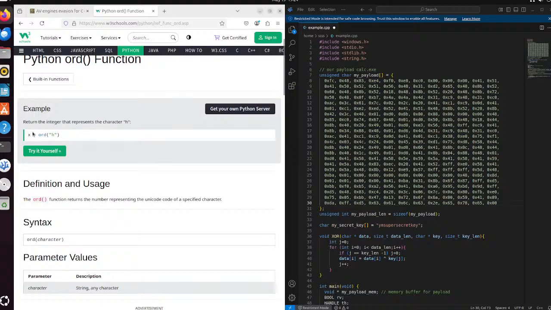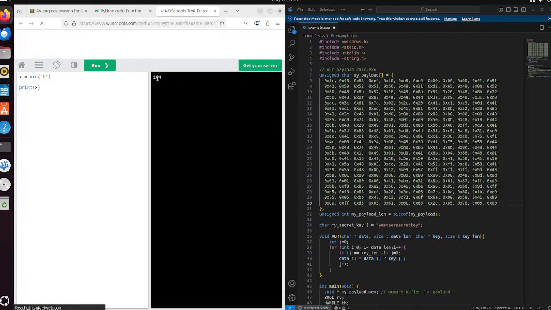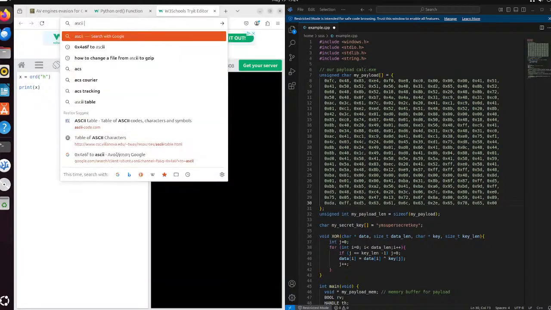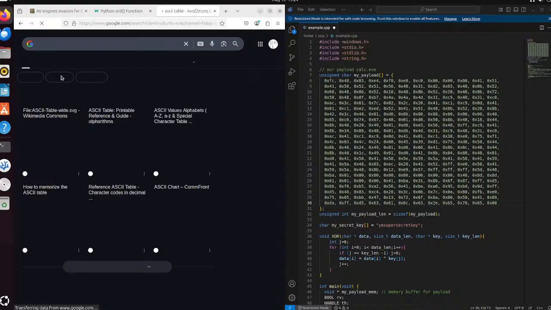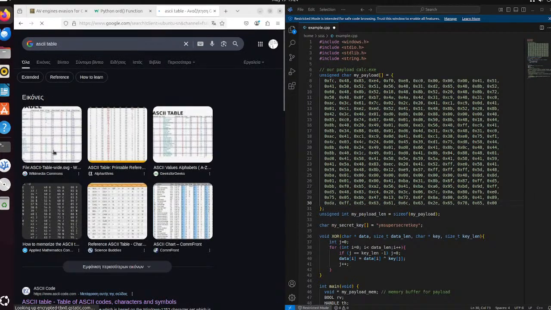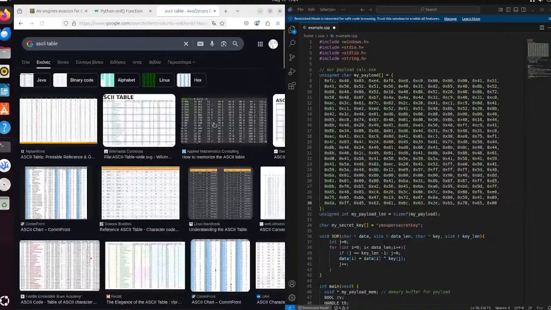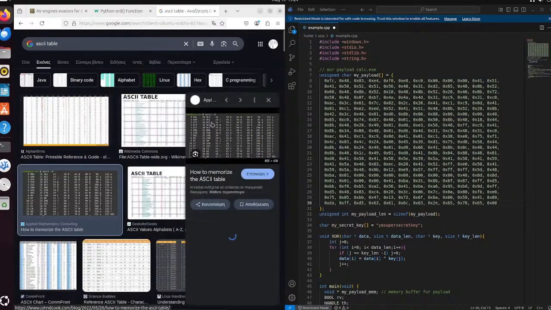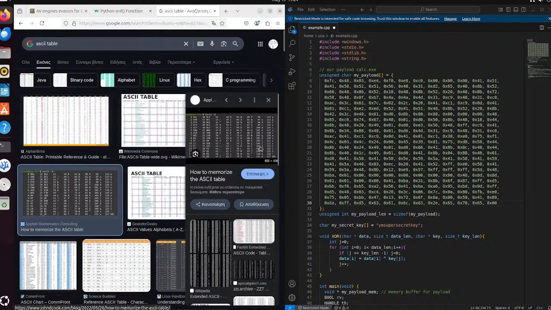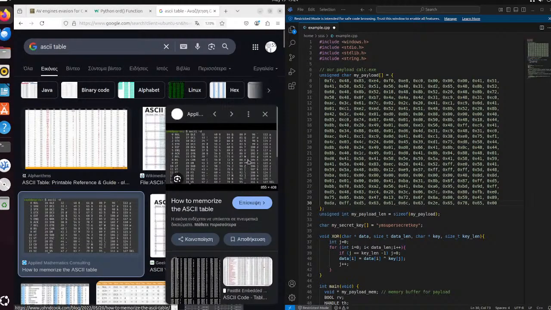So this is the representation of it in ASCII. This is gonna do 104. Let's search the ASCII table. It's gonna be 104 if I'm not wrong. Let's search for a bigger image. 104. Yeah, it's gonna be h. I don't know if you can see it, but you just have to trust me on that. 104 is the h.